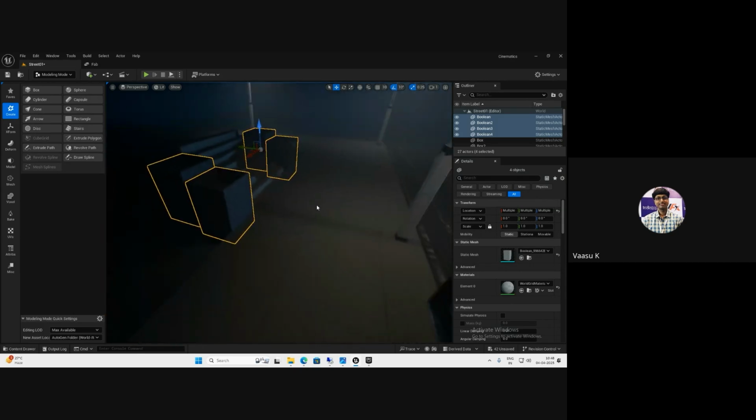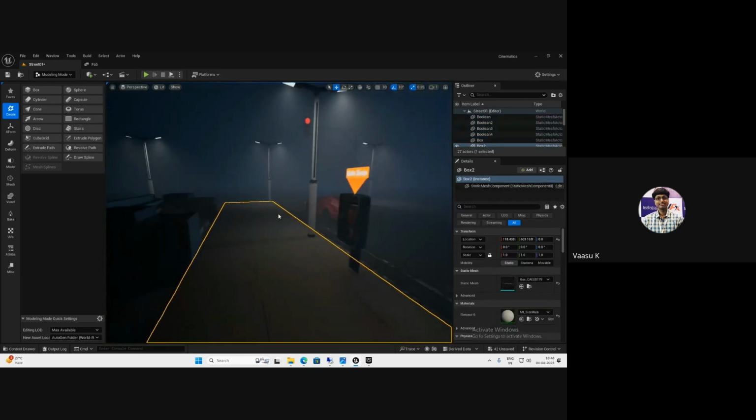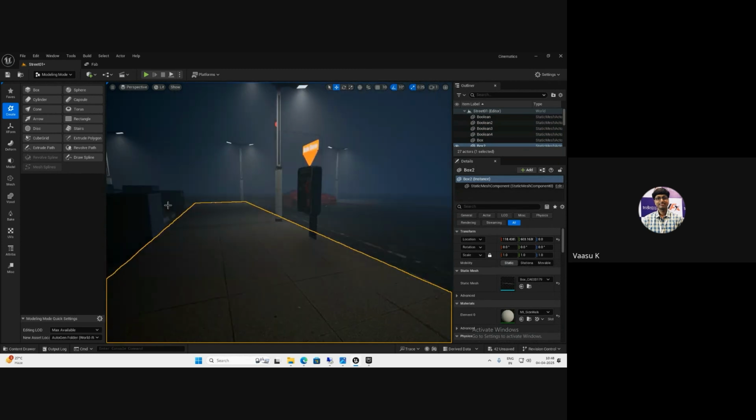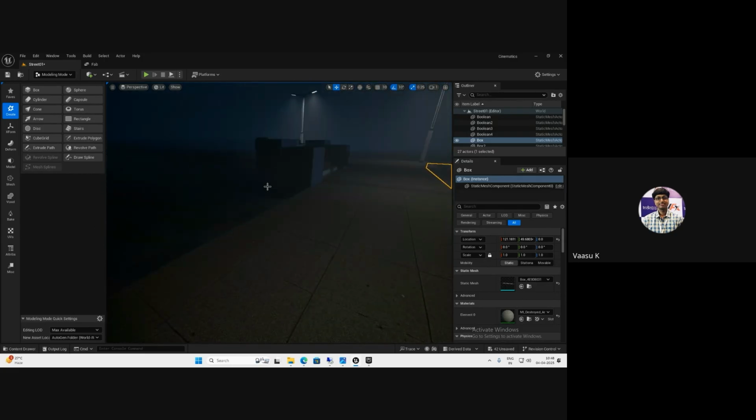Is it clear, guys? So this is the way you can do things. It's a kind of blocking that you can add. I don't want to show it as empty, so you should add something that you like. Or else you can just add a building from Sketchfab.